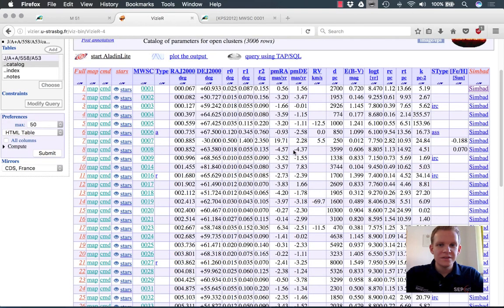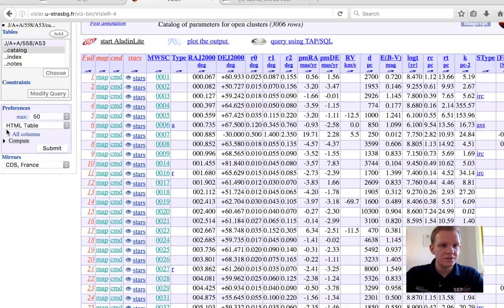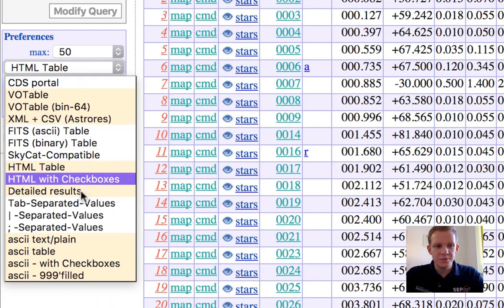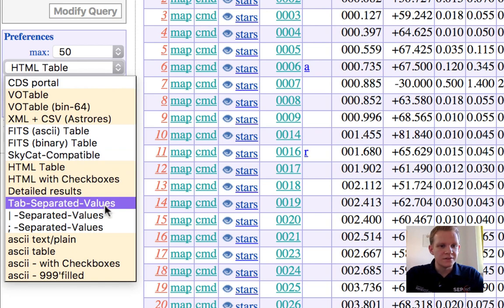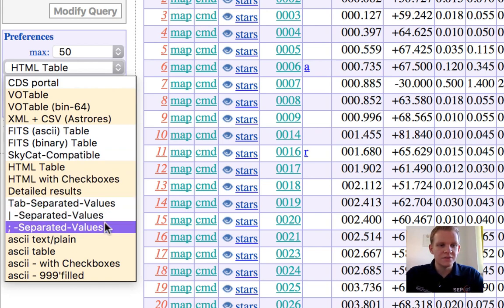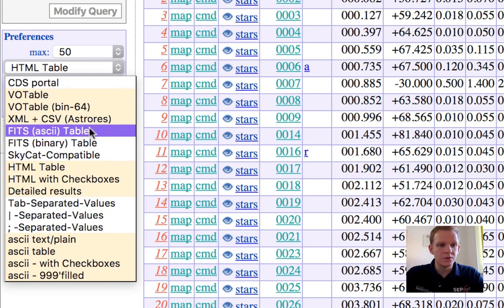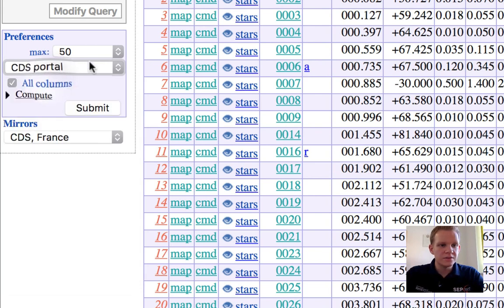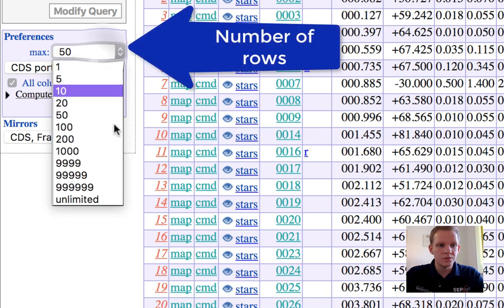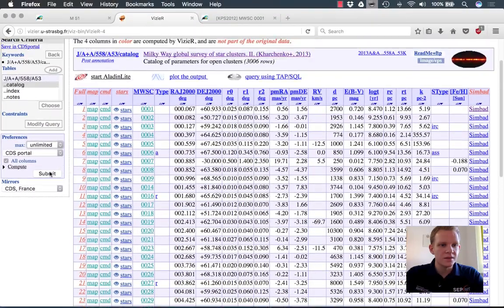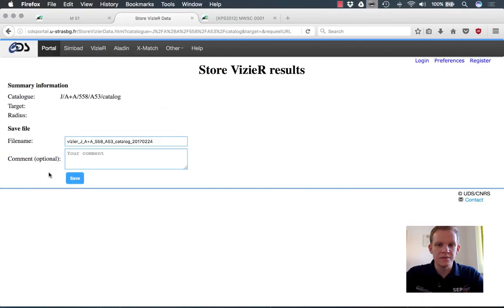There are multiple ways to download the entire catalogue. If, for example, you want all the columns, you select here. You can select the output, whether you want a tab-separated or comma-separated variable file. You can also download a VO table or a FITS file. You can also send it straight over to the CDS portal service. So this is all contained within the CDS website. If you send all of the columns over there, we won't add a comment for now.